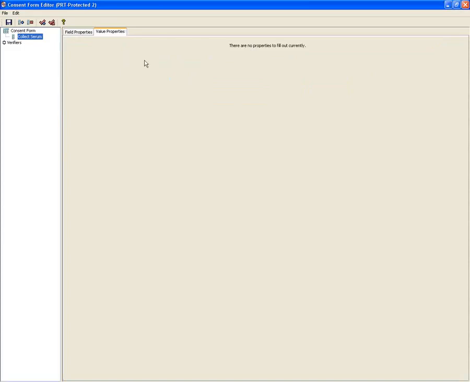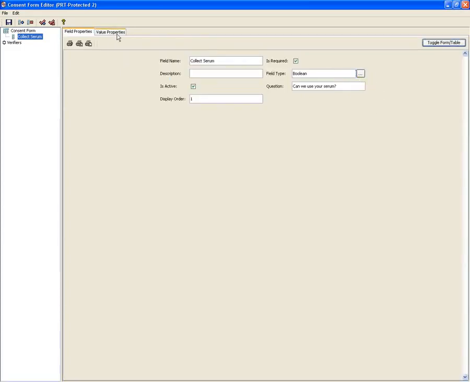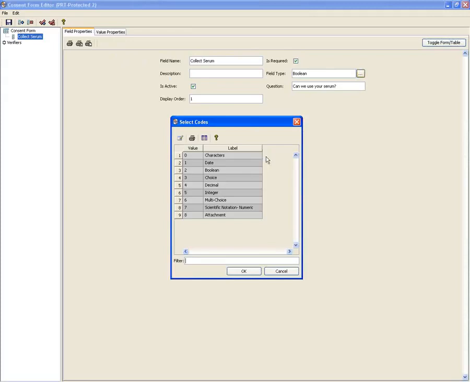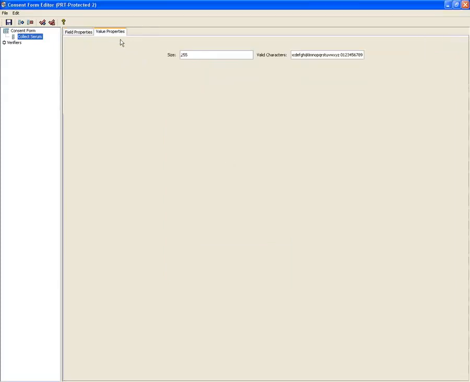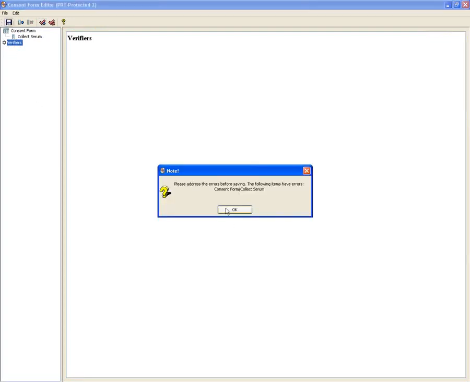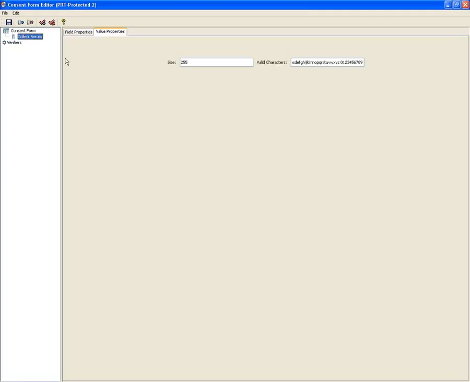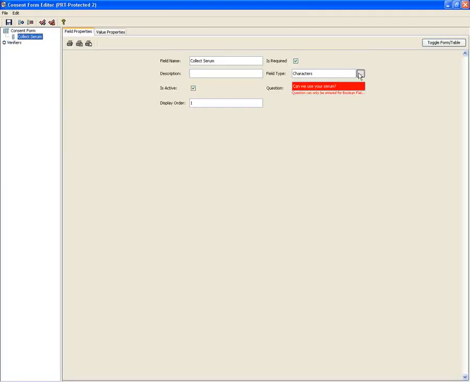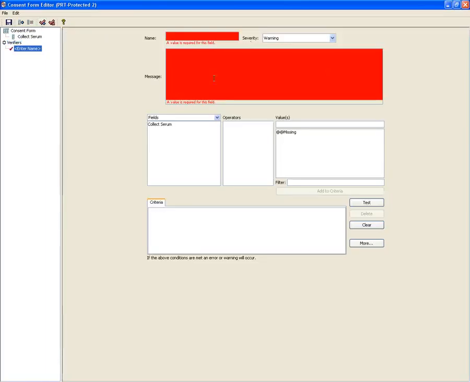I can also specify, depending on the field type here, some value properties. For instance, character fields. If I made this a character, I can define the size of the field and the valid characters. For verifiers, I can add a new verifier. I have to save my form. Oh, I have to correct my errors and save my form. So I can add a new verifier here, fill out an edit check.